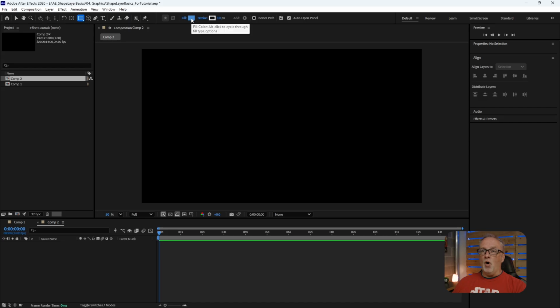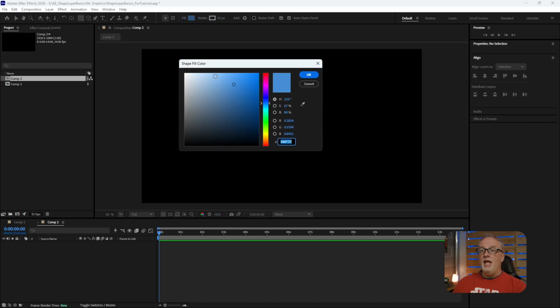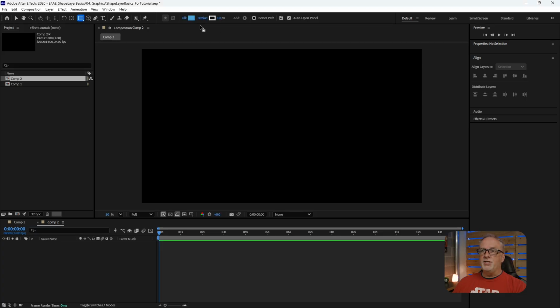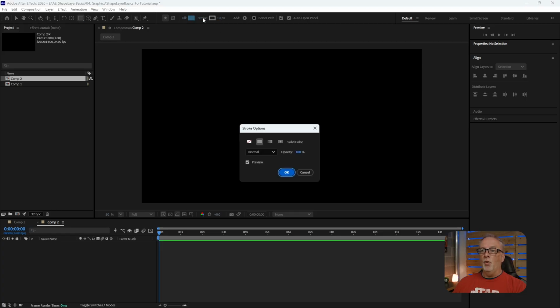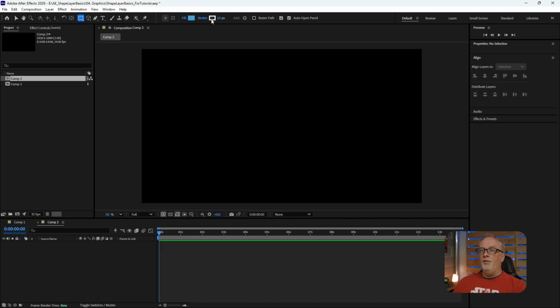Right here, this swatch, if you'll click on it, it gives you the ability to change the color. So you can move into the direction you want to go, then find a particular shade of the color that you might want. Once you've dialed that in, you can hit OK. And then it's very similar with the stroke. Click on the word stroke, and you have the fill options there. I'm going to leave it at a solid and hit OK. And then there's our color.